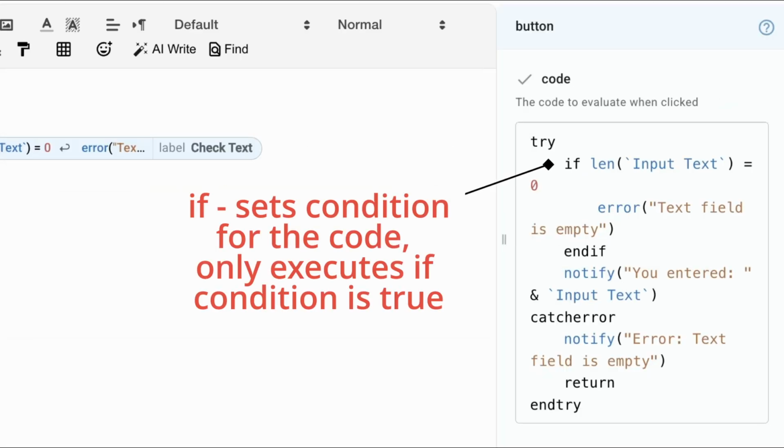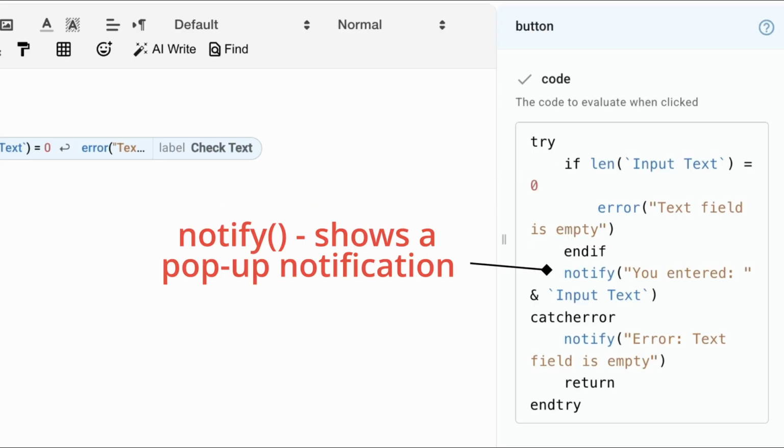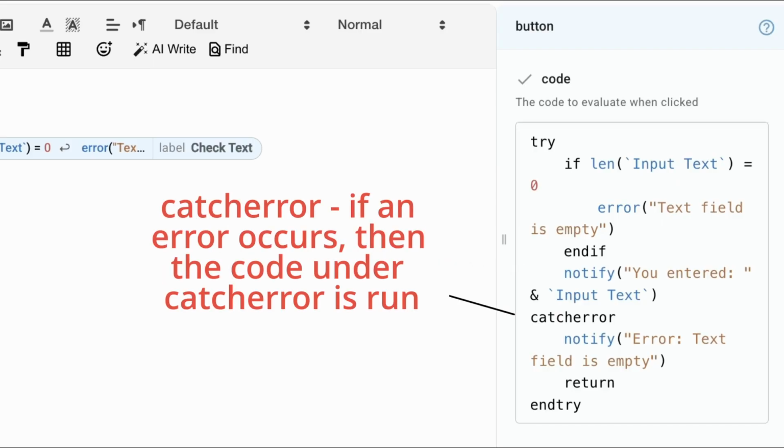If statements set a condition for the code, and they help you execute logic within code blocks. And the notify function sends a notification that you can customize. If there's an error in a code block, then the code under a catch error statement will be run. And if there's no error, this code won't be run.